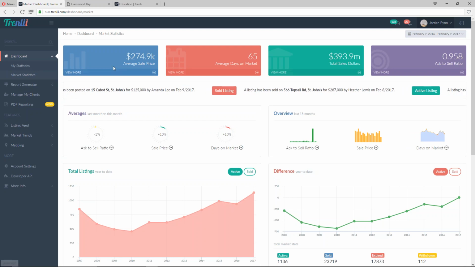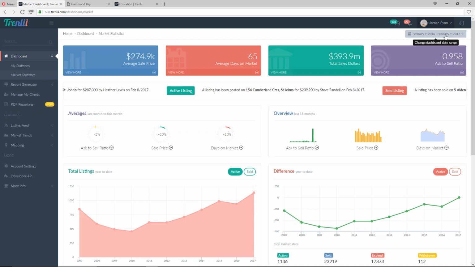Right up at the top, we can see an average sale price, average days on market, total sales dollars, and ask to sell ratio. So we see these four boxes, and these are all numbers for the last year to date. You can tell that just by looking at this calendar range.